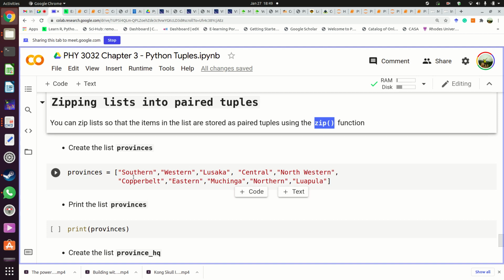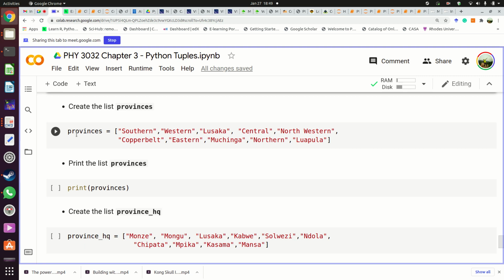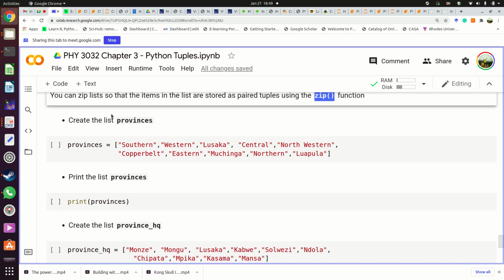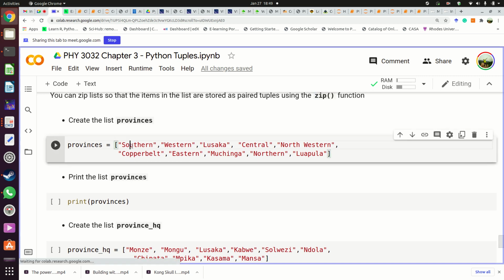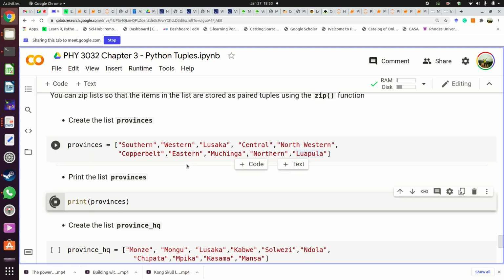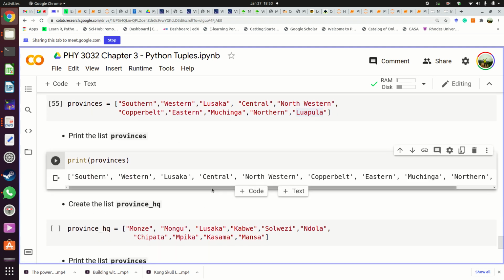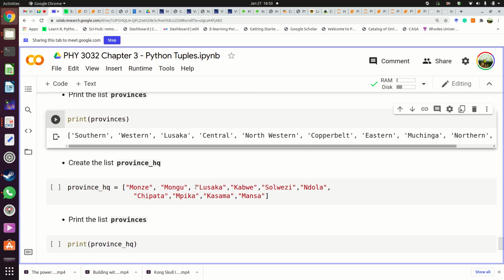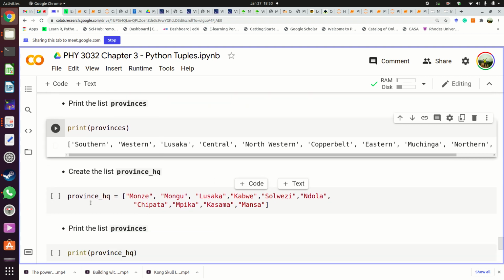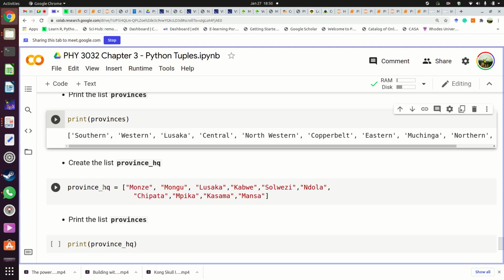So, what do I have here? As you can see, I have created a list of provinces: Southern, Western, Lusaka, Central, Northwestern, Copperbelt, Eastern, Muchinga, Northern, Luapula. Basically, these are provinces in Zambia. So I create this list and print it, but I also create another list, a list of provincial headquarters.